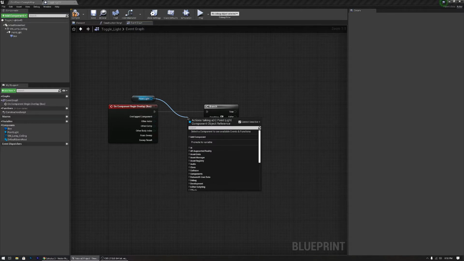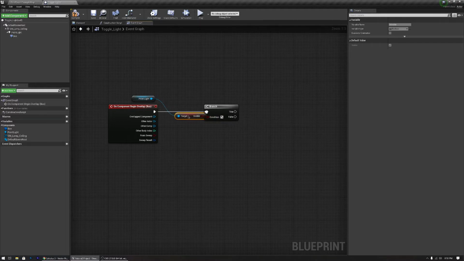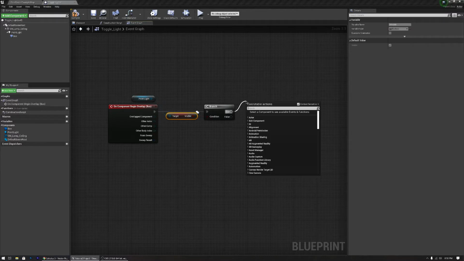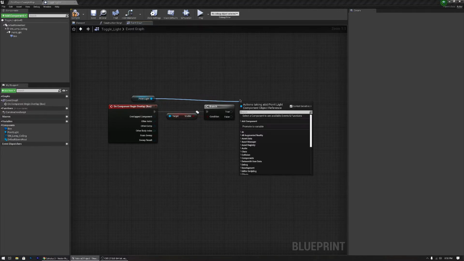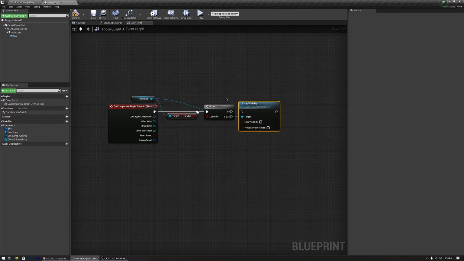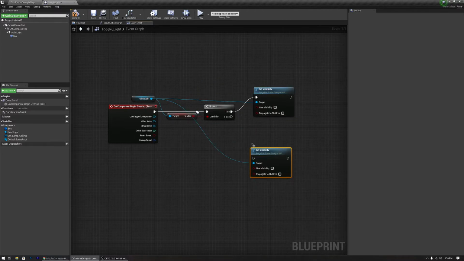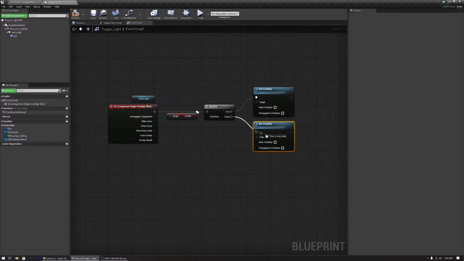Actually, I don't know if that's the right one. I think we need to get visibility, and then we can go ahead and attach that. And if it's true, if it is visible, then we want it to turn off, right? So let's grab the point light again. We're going to get the visibility, so set visibility like so. And we are going to do the same thing again, set visibility like so. And then we are plopping this on here like this. Right, and this one should be unchecked, this one should be checked, compile and save.